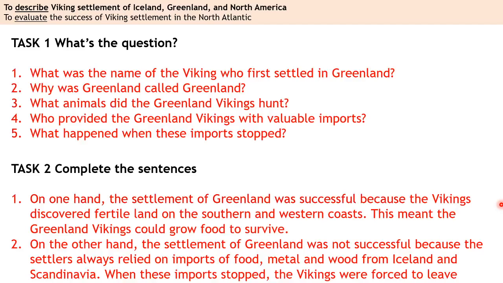Here are my questions for task 1. You may have slightly different questions, that's fine, but if you couldn't get one, write in mine with your purple pen. And then the sentences. So on one hand, the settlement of Greenland was successful because the Vikings discovered fertile land on the southern and western coasts. And this meant that the Greenland Vikings could grow food to survive, although not enough as it turned out. Because on the other hand, the settlement of Greenland was not successful because the settlers always needed imports of food, metal, and wood that came from Iceland and Scandinavia. And when these imports stopped, the Vikings were forced to leave Greenland.